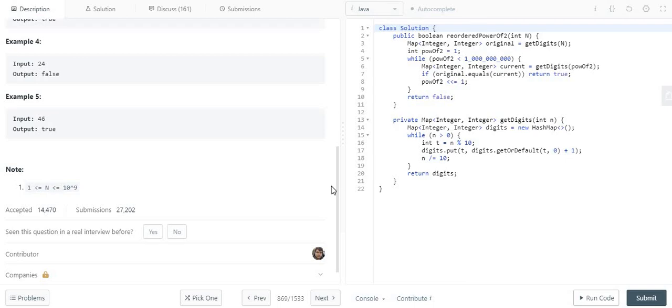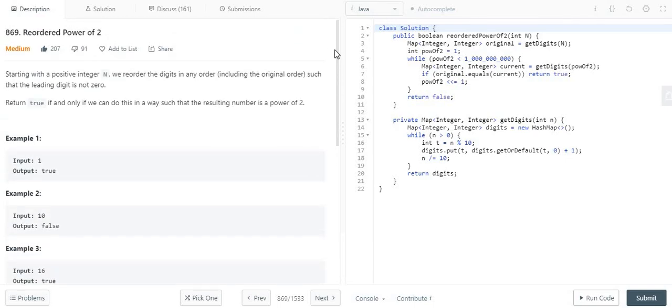I will now jump into the coding part, and it will be easier to understand what I am trying to explain. Here the function name is given as reorderedPowerOf2. It accepts n as an integer input. Initially I am forming the original hash map based on my input number. The get digits function is a very basic logic: I am iterating through the number as long as it does not become 0.